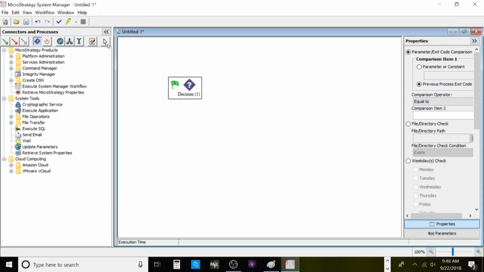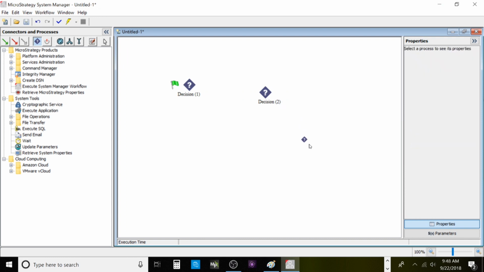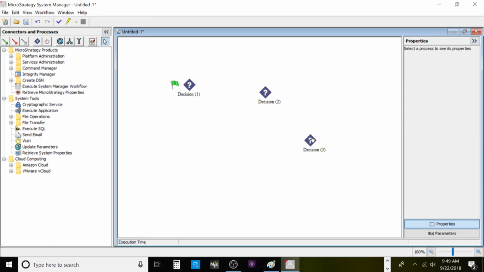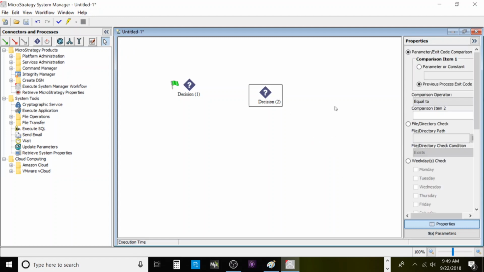Now, if you don't click this little white arrow up here, and you keep clicking on the workflow, see it's going to keep adding them. So it can be a little annoying. So just make sure after you select something, you click this little white arrow so it doesn't do that. So let's go ahead and delete these.